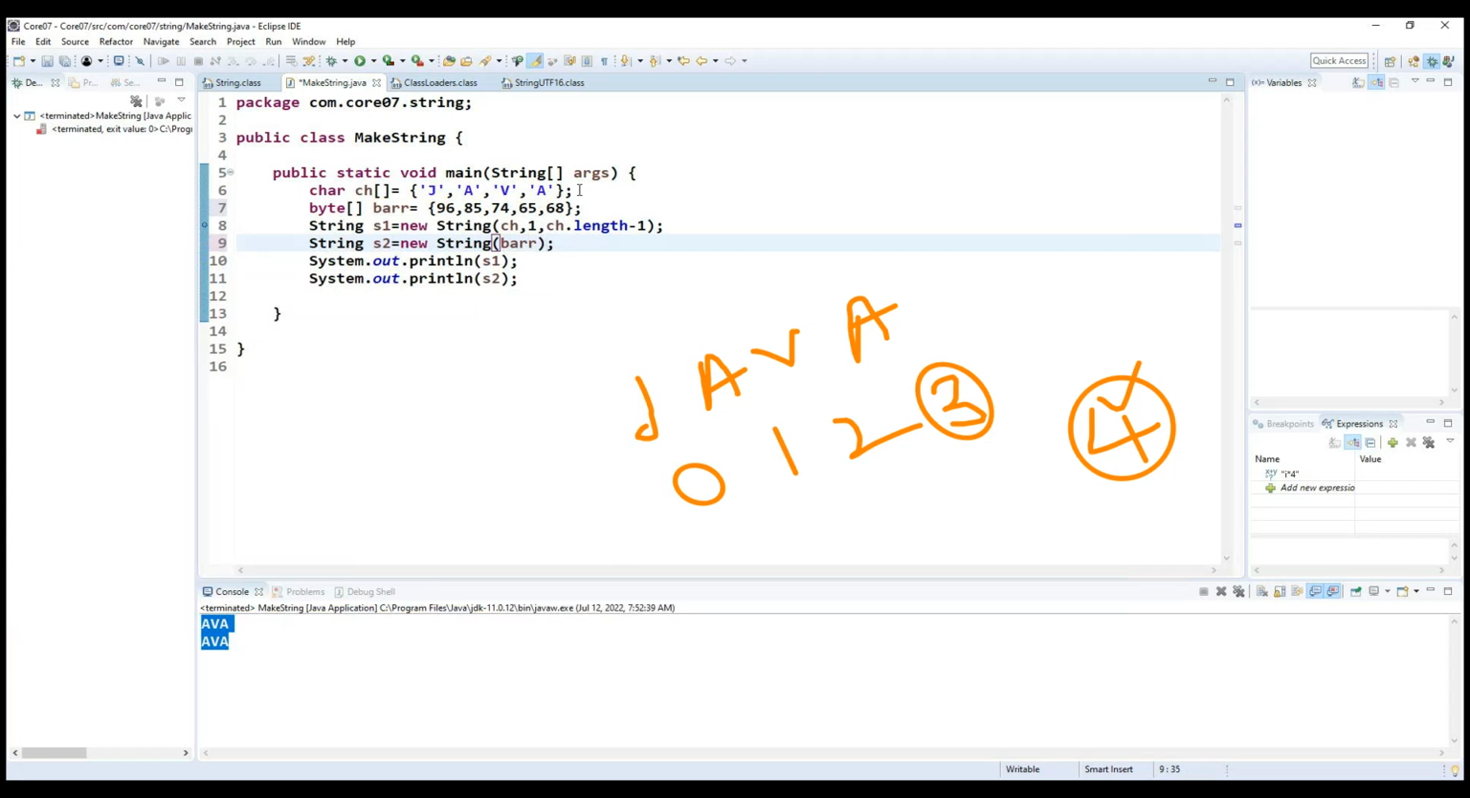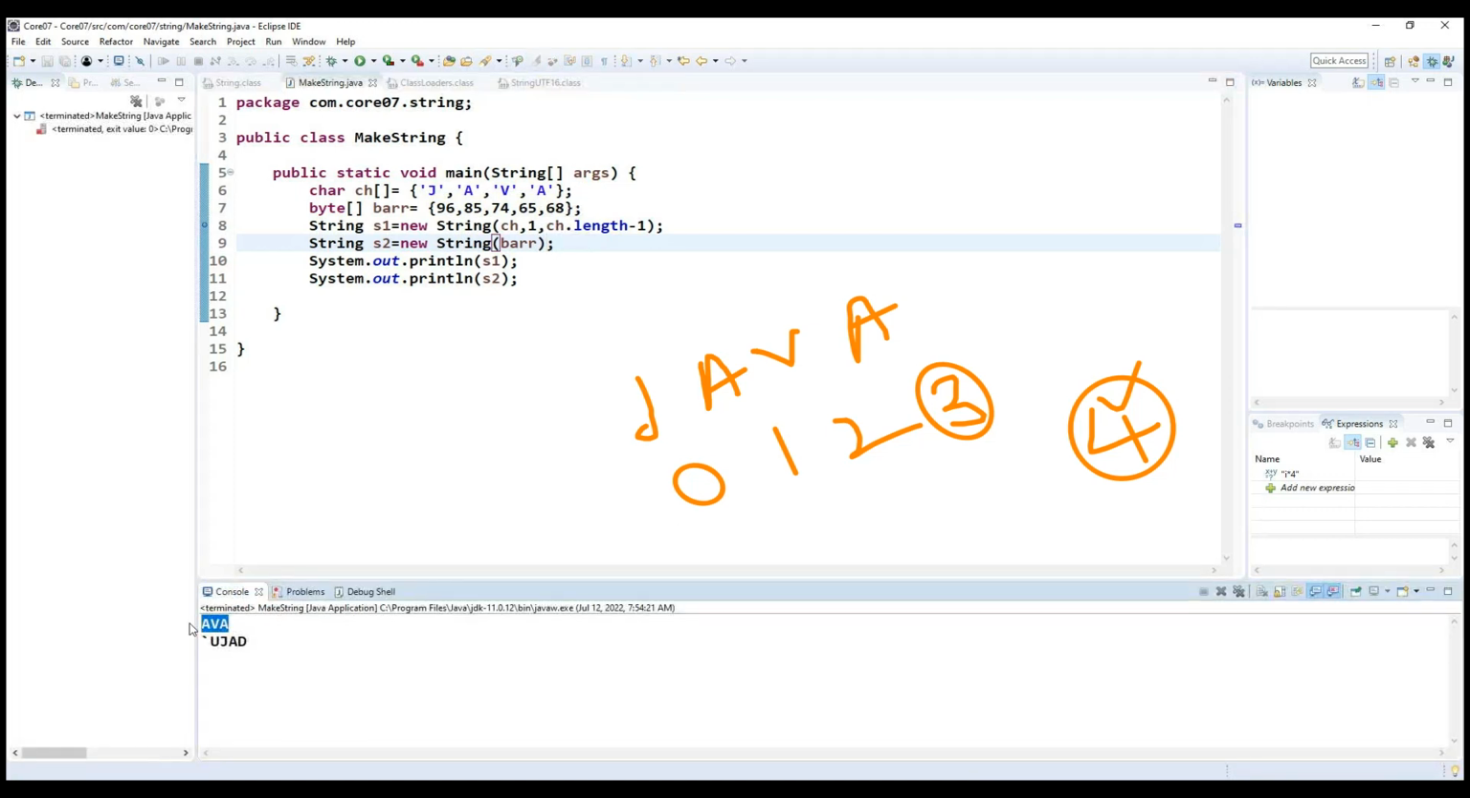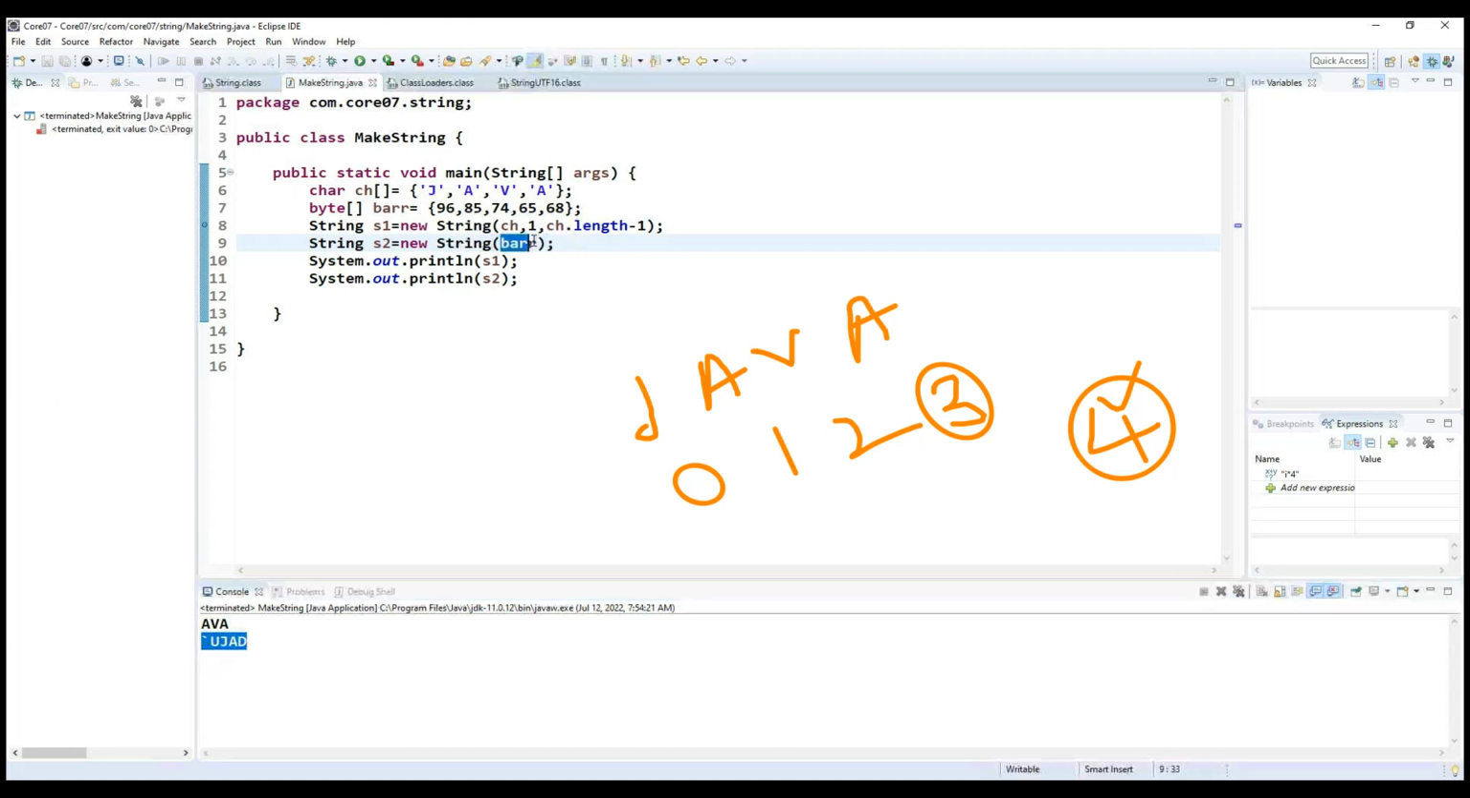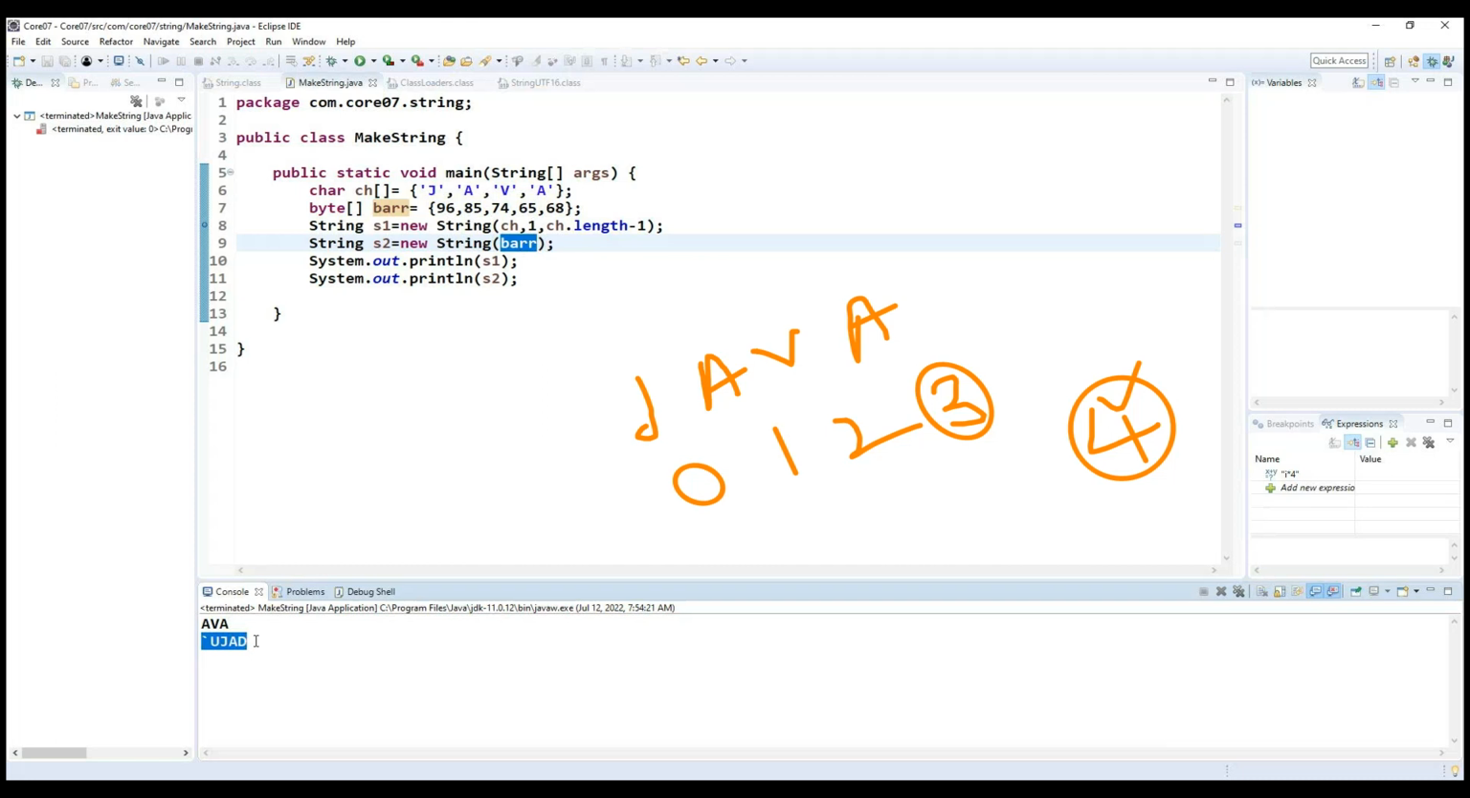Whenever I pass this BARR, S2 will give you the information. Now you can see, the first one is printing AVD, and the second one is how it is converting, because this is the byte constructor. I'm passing the byte constructor, but internally we are getting these particular values based on Unicode, like the ASCII values for each character. What is the ASCII value we are going to have? It will try to print this information.